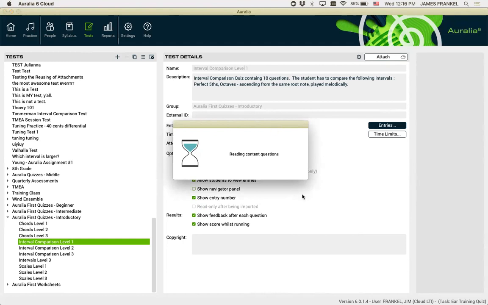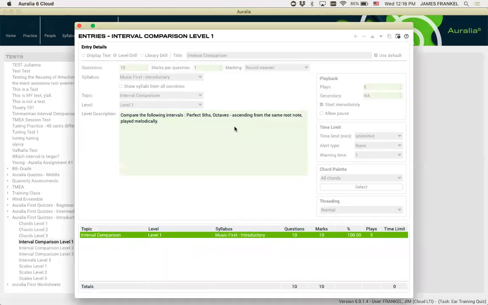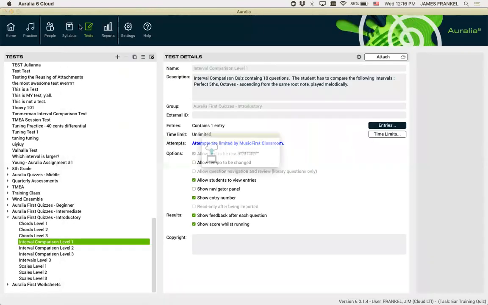Now, Juliana or Tori, if you have other suggestions and want to type those in the chat box, you can go ahead. I don't actually need to open up all these entries, but there are tutorials on how to do it. So it'll say there's interval comparison, it's level 1, MusicFirst introductory, there are 10 questions. The intervals that the students will be hearing are perfect fifths and octaves. That's it. So can they hear a perfect fifth or an octave? Well, that sounds good to me.